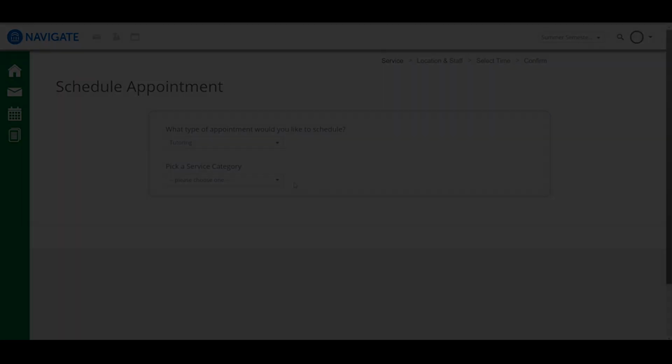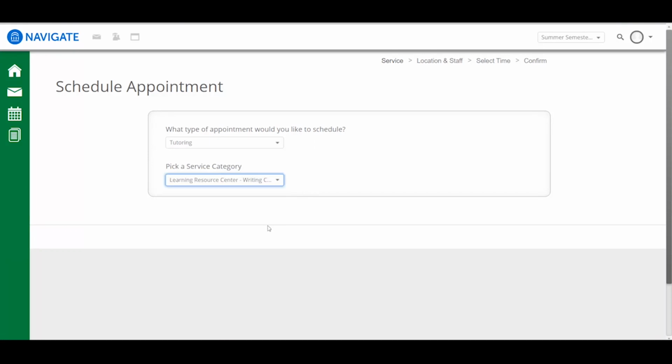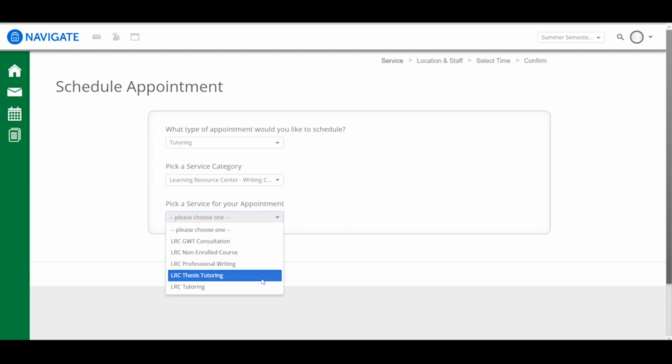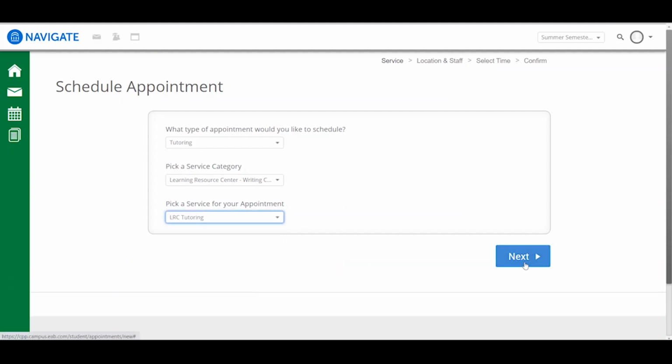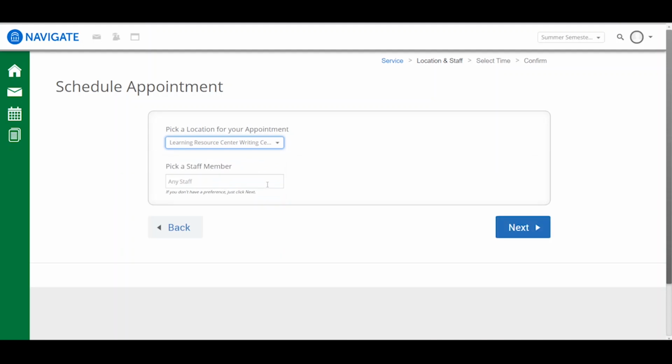In order to schedule an appointment with the Writing Center, you will select the Writing Center in the service category. If this writing is for a specific course, you will select Tutoring as the service. Professional writing is also available if you want a non-course-based piece of writing reviewed. Select Writing Center as a location and you will then have the option of picking a specific tutor.